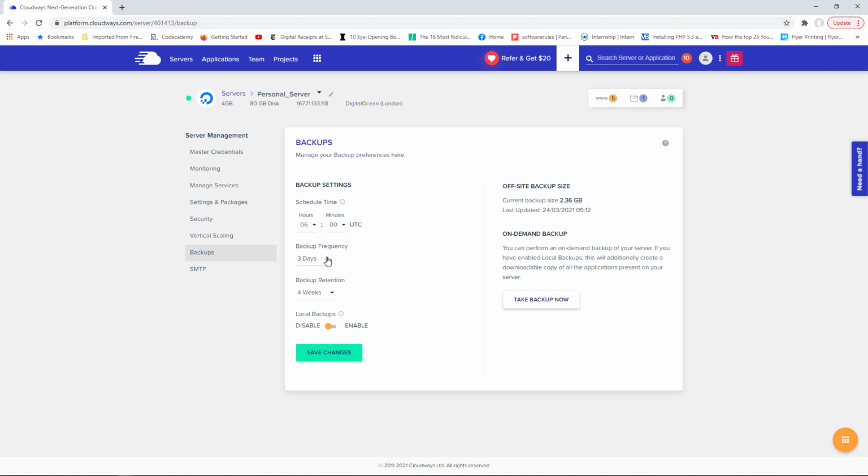In my own situation, since I don't update content regularly on my site, 3 days is more than enough. One backup every 3 days is perfect for me, and then backup retention 4 weeks. So just make sure that you choose the optimal frequency and retention for yourself. And of course, you can always take an on-demand backup immediately right here by clicking on the button to take a backup. Now, when it comes to restoring backups that you've made, I will show you how to do that once we talk about applications.